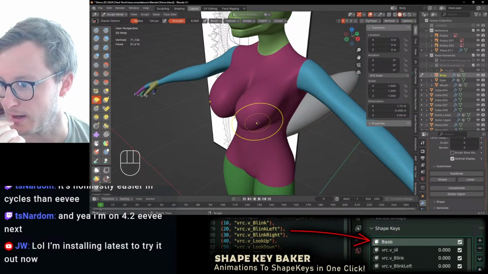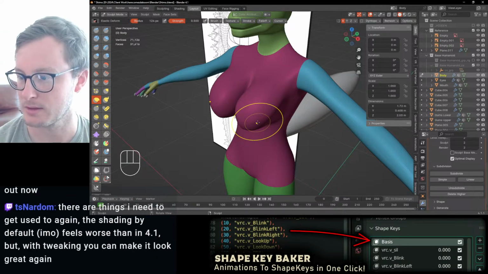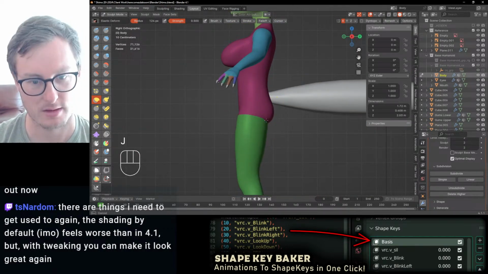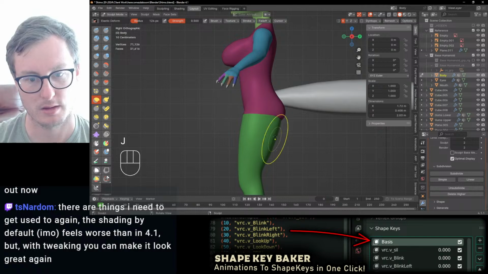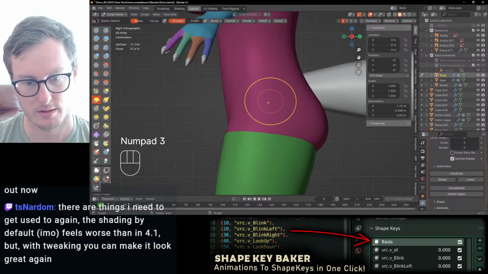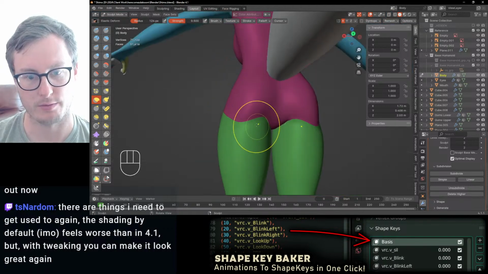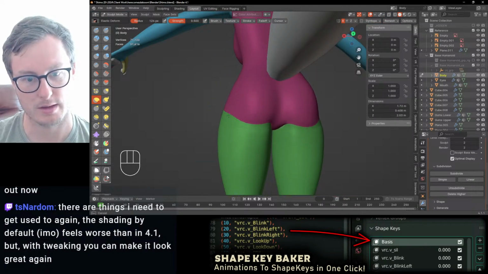It's honestly easier in Cycles than EEVEE. And yeah, I'm on 4.2 EEVEE Next. Well, I'm installing latest to try it out now. Exciting. Very exciting. Yeah, I'm looking forward to spending some time messing around with it myself.